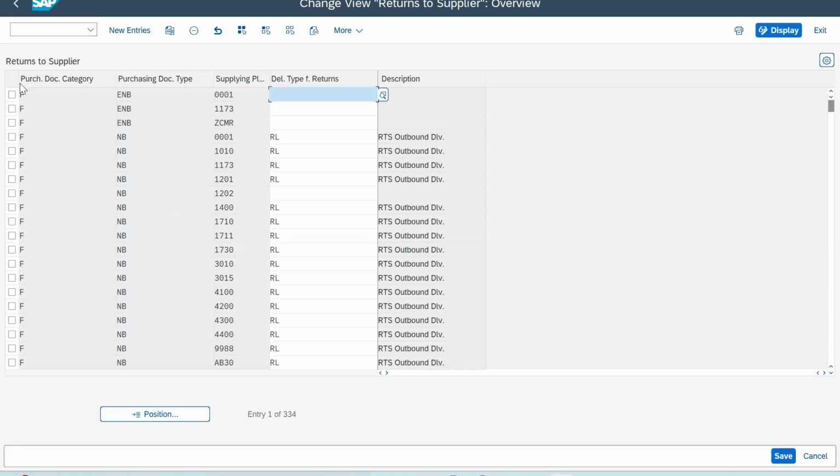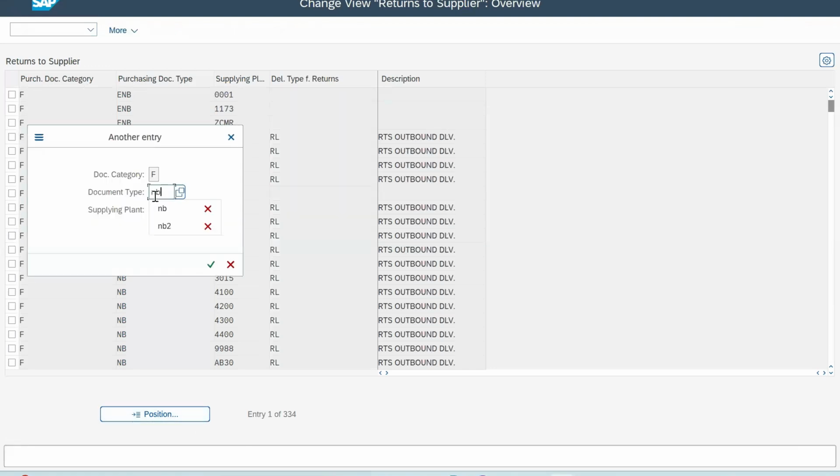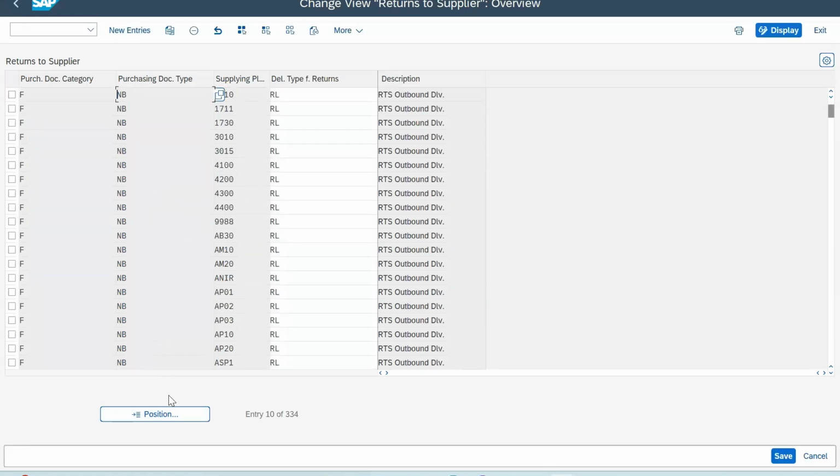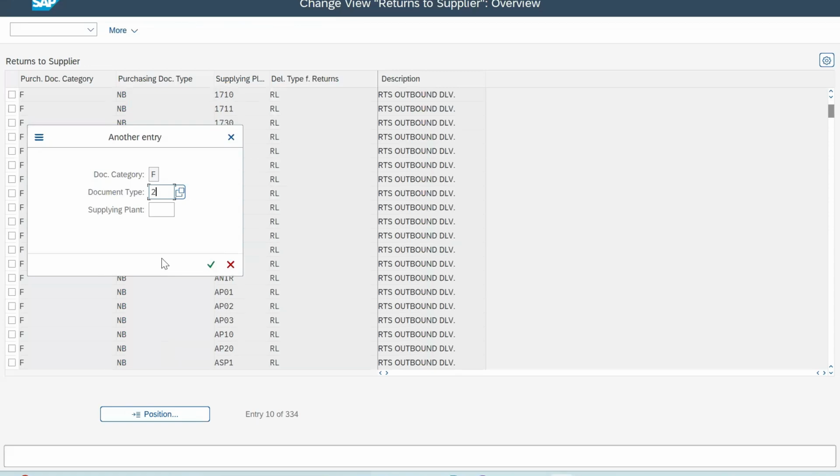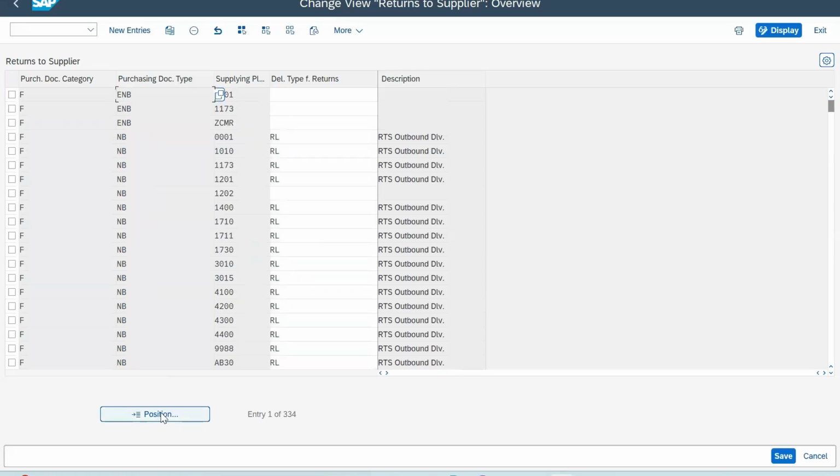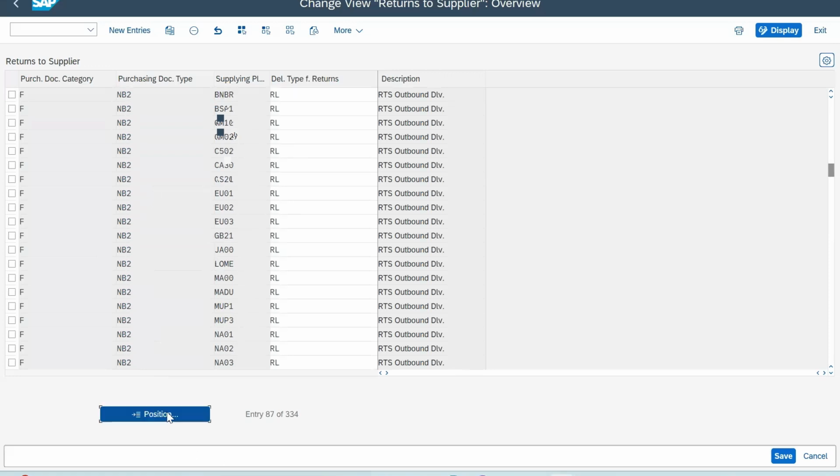This setting needs to be activated with your purchase document category. That needs to be set with F and with the document type that you are going to use and your supplying plant. So I have set up my configuration with my document type NB with 1710. Or you can also choose the standard document type, which is NB2, sorry, which is standard for return to vendor, and that will be linked to your delivery type for return, that is RL. Yeah, RL is standard.